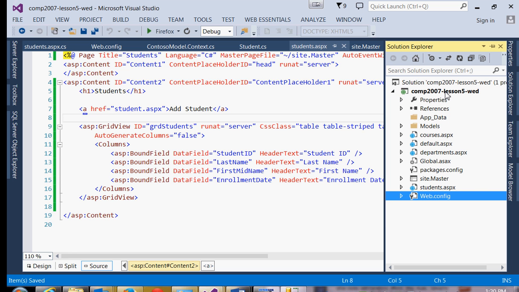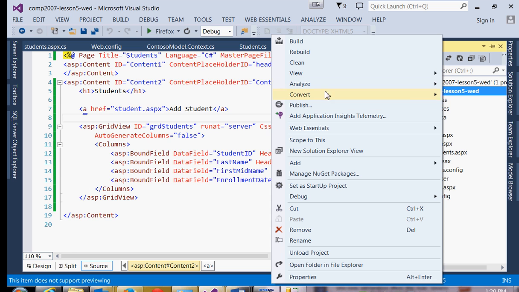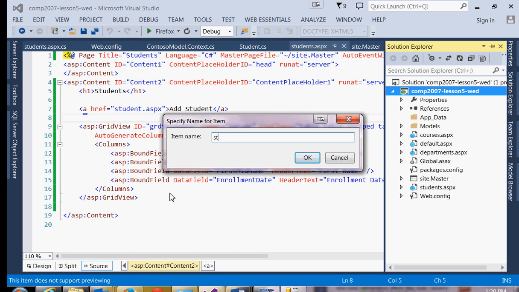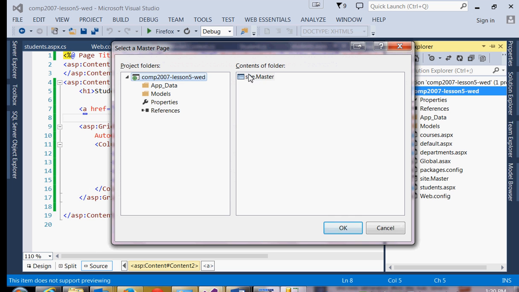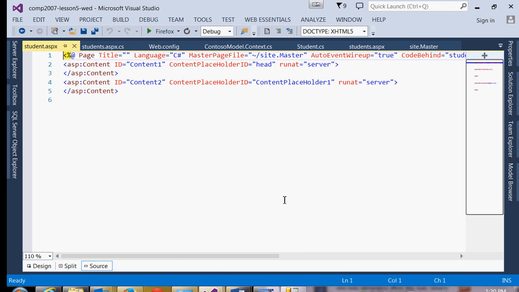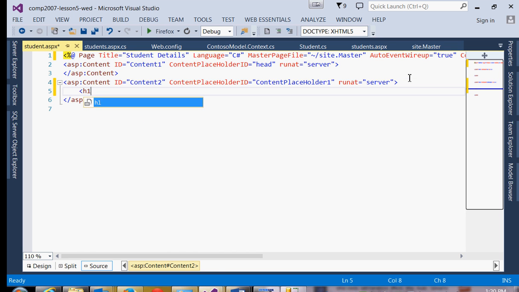So I'm going to go back to my Solution Explorer, right-click my project. We want to add a web form with a master page, and we're going to call the page Student. And we'll pick our master page. So we'll get a new page. I'll just put on a page title and I'll put on a heading.